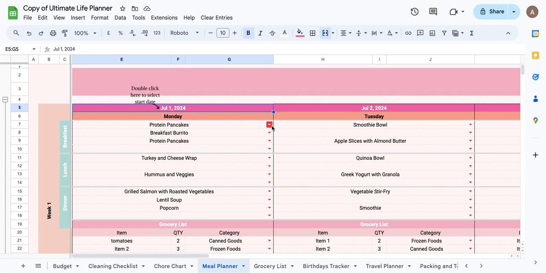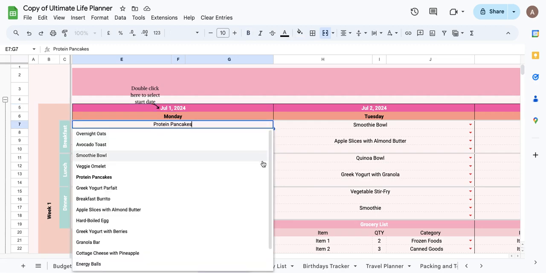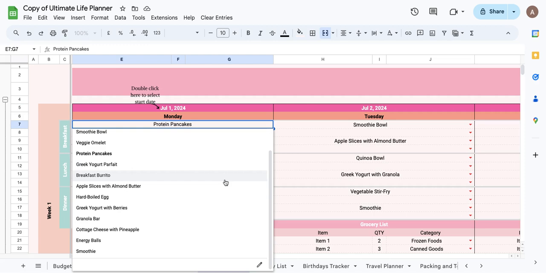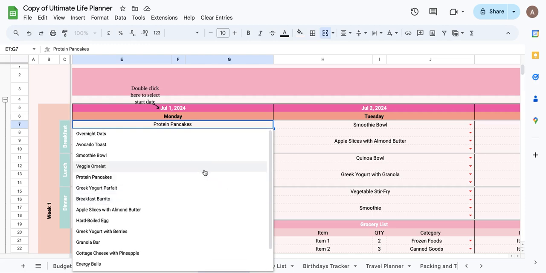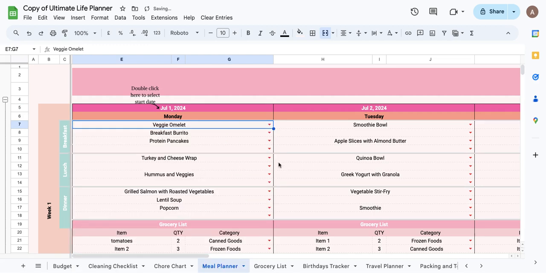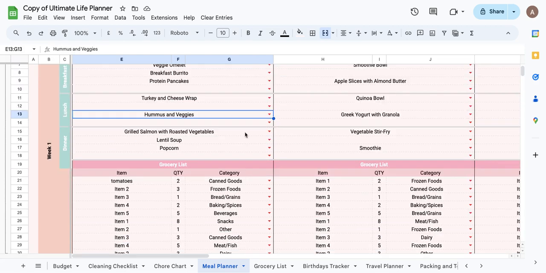Breakfast, what are we having for breakfast? You click on this, it will show you everything that you had put in your setup tab in terms of breakfast ideas. You just need to select from here what you want to have on that Monday. Veggie omelette, for instance. It could just be the one option, it could be multiple options. You do the same for lunch, you do the same for dinner.